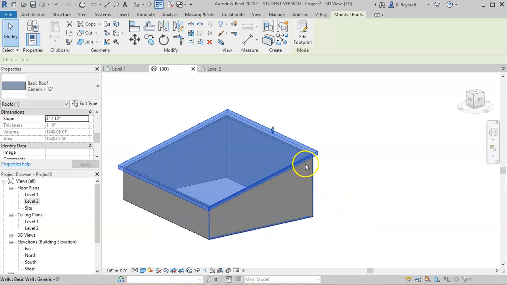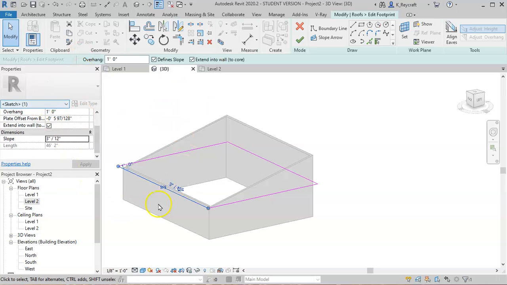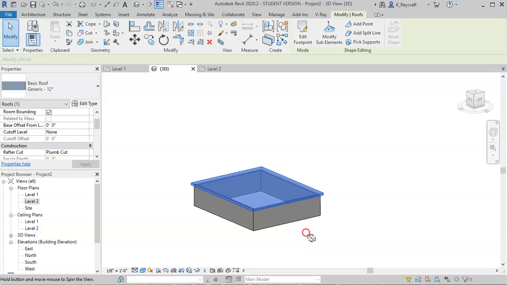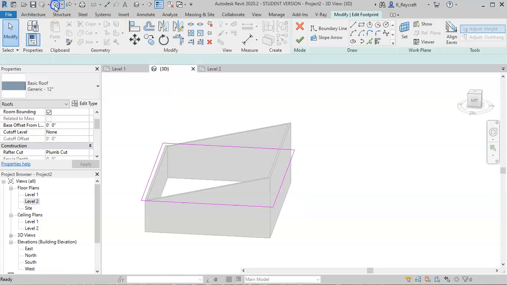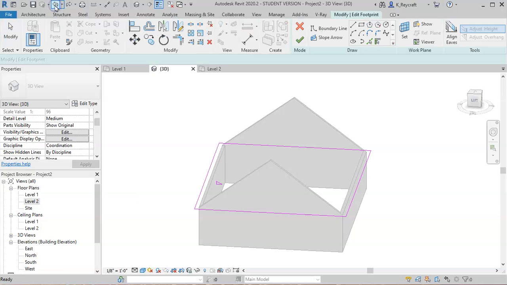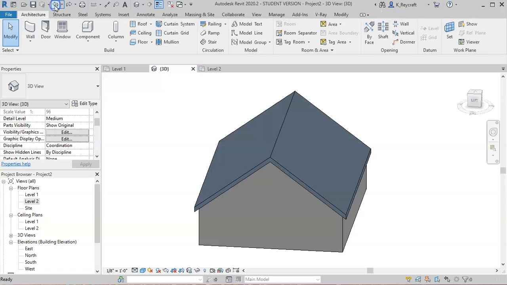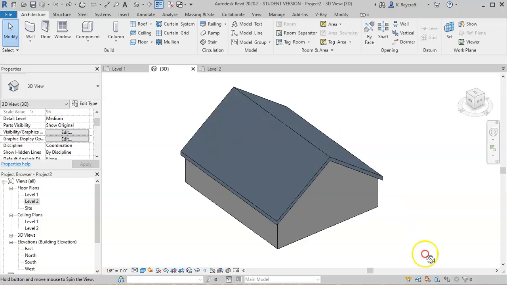And if you wanted a flat roof, well, you can select your roof, edit footprint, and then select the one line that represents the beginning of the slope, uncheck, and we now have a flat roof. So let me undo. I want to go back to when I had a gable roof. So I'm just going to use the undo command to take me back. There we go.